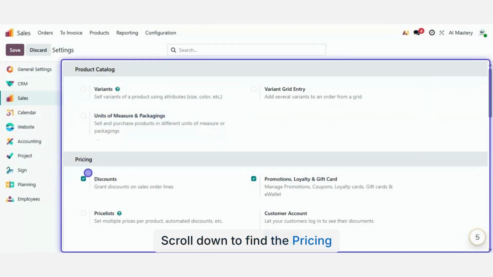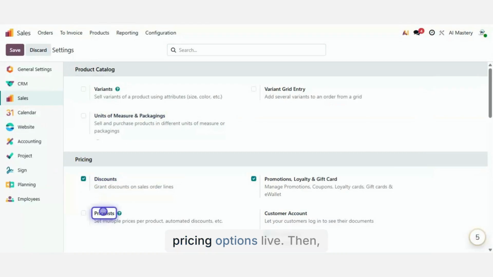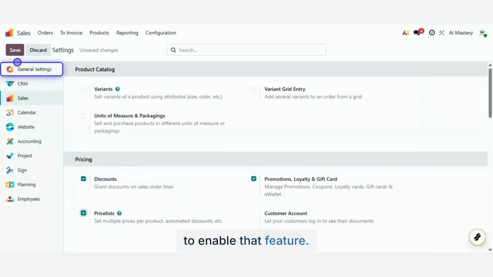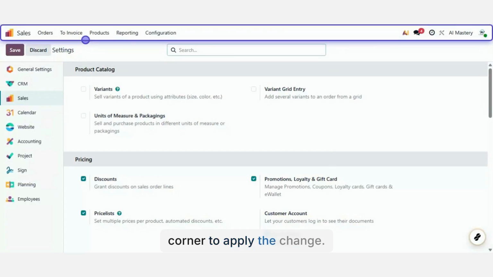Scroll down to find the Pricing section, which is where all the pricing options live. Then, click on the Price Lists checkbox to enable that feature. Once you've done that, hit Save at the top left corner to apply the change.